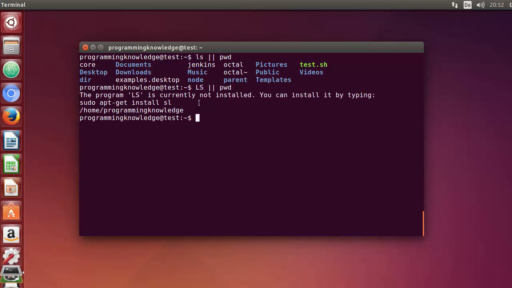So once the first command is not successful, the OR will allow the shell to go to the next command, and it's going to execute the next command. So it's like a logical OR operation. If the first command execution fails, then it's going to go to the next command, right? So this is how you can combine commands in Linux.